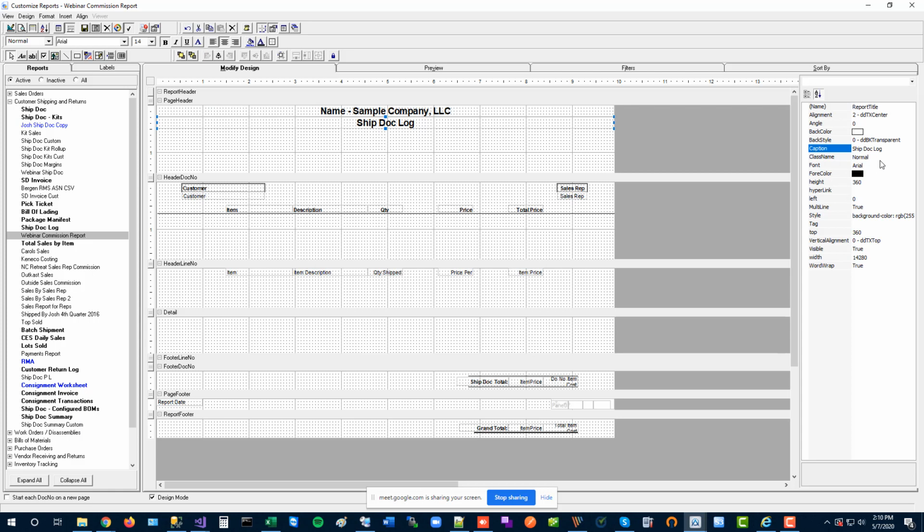I can go ahead and change the name of this to have the actual name of the report as well. So I'm going to highlight this where it says ship dock log, and I can change the caption to be commission report.